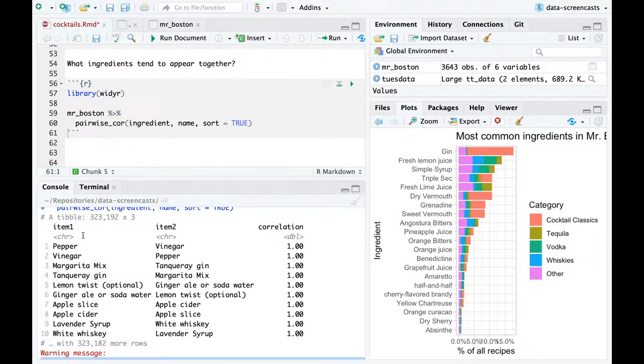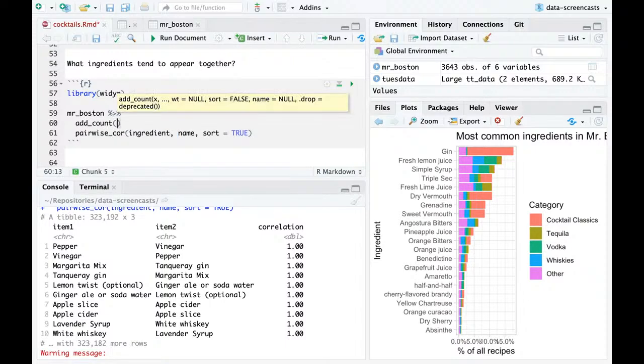here we see combinations of particular drinks. We have pepper and vinegar. There's never a drink that has vinegar but not pepper, or pepper but not vinegar, though who would mix those two things? Who would put those in a cocktail? Well, we'll see. Similarly, apple slice and apple cider. There's an issue with these, which is they might only appear in one drink. I'm going to try removing those.